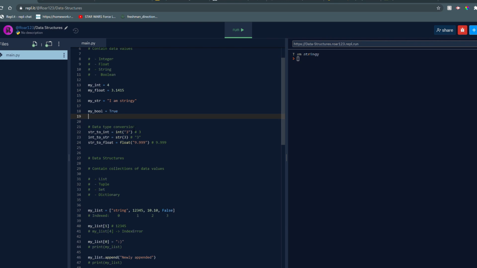You can convert data types. I have this variable called string to int, and basically how I'm naming these is: this is what it starts off as, and this is what it gets converted to. So I have this string of 3, and I'm converting it into an integer. As you can see, the result is 3. Similarly, when I convert the integer to a string, I get a string of 3. And I can also do something like that for a float.